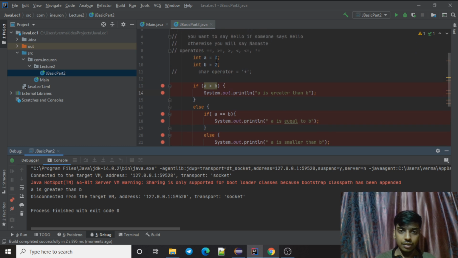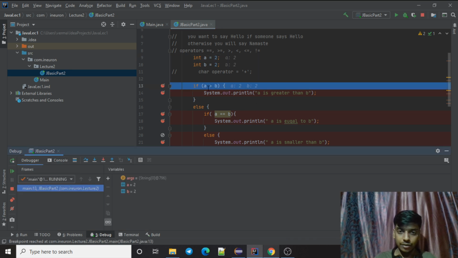If I give 2, it will check for this. This will be false because a is not greater than b, it is equal to, so it will come inside else and check for this statement.